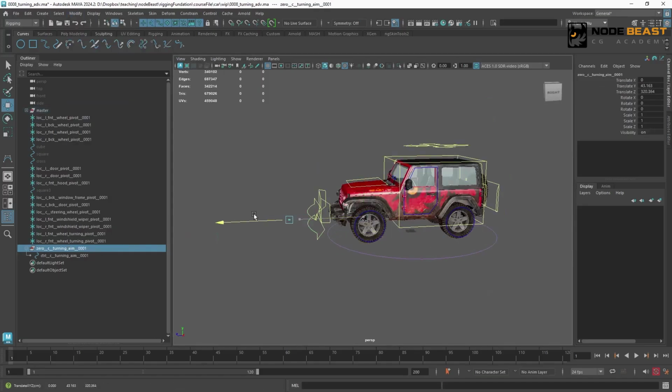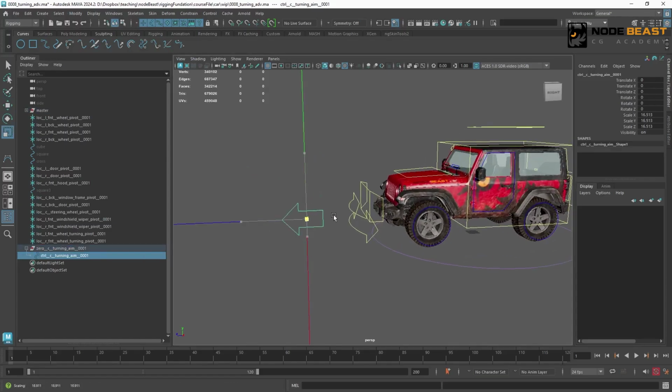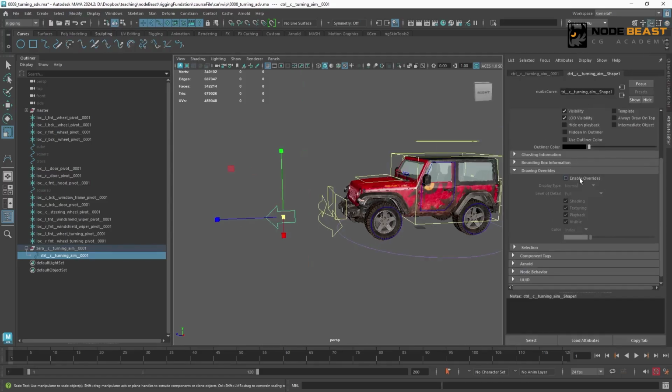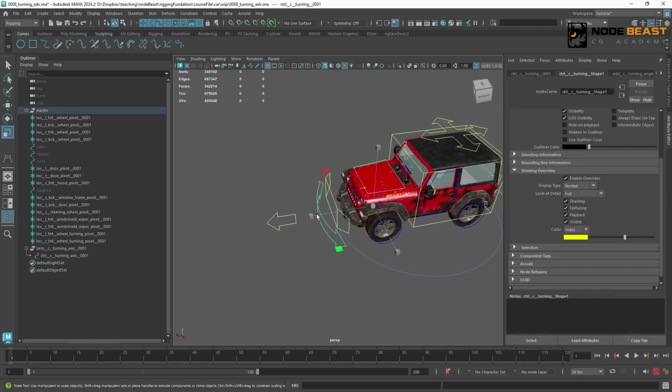And from there, move it forward. This ensures they are at the same height. Let's scale it up a bit, freeze transformations. Let's also set its color to yellow. Next, we need to apply an aim constraint to the steering controller.